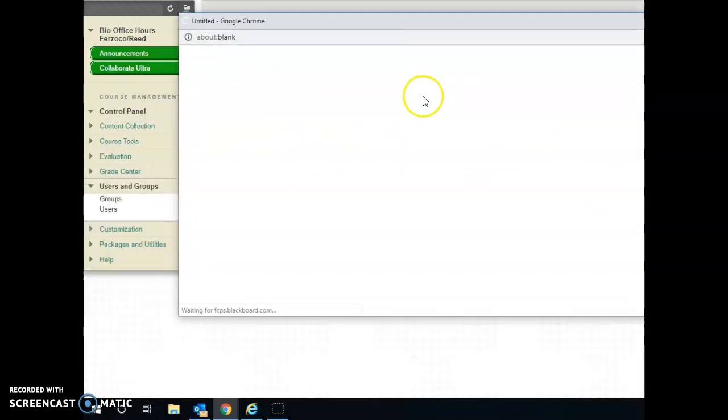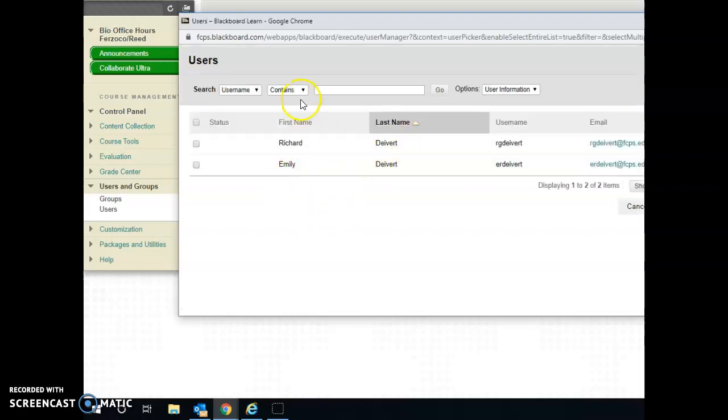This will pop up, and then you would type the name here. I did this before for Rich, so he would be there. Click on go. This screen will pop. You select them.